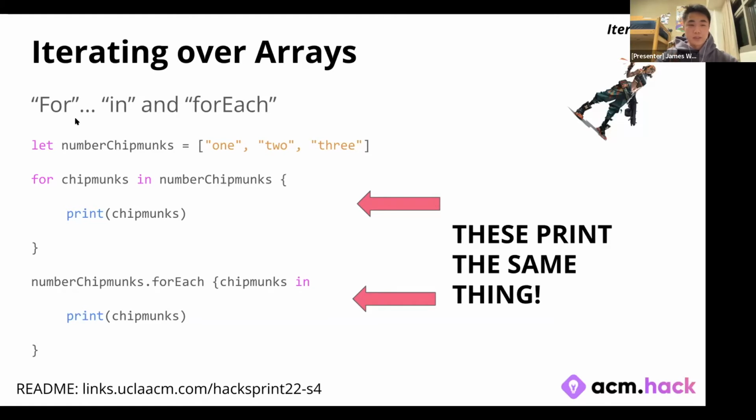The first one is this method called for and then in. So what does that mean? Say we have an array here called numberedChipmunks, and it has these three items, 1, 2, and 3, and those are all strings. So what we can do is say for chipmunks in numberedChipmunks, print chipmunks.